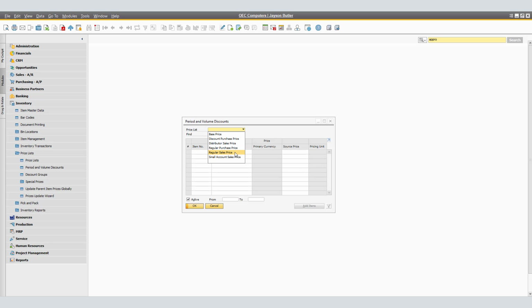Next, we must enter the item number we want to make a period and volume discount for. In our example, it will be printer paper A4 white. When you enter an item number, the system automatically displays the appropriate item price for the price list selected in the general area of the window. The price here shows $7.50. Currently, this is the regular sales price for the item.